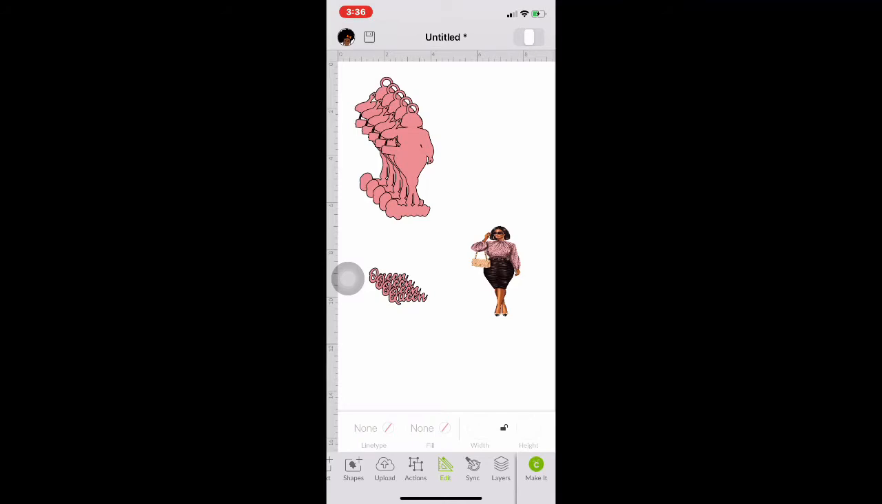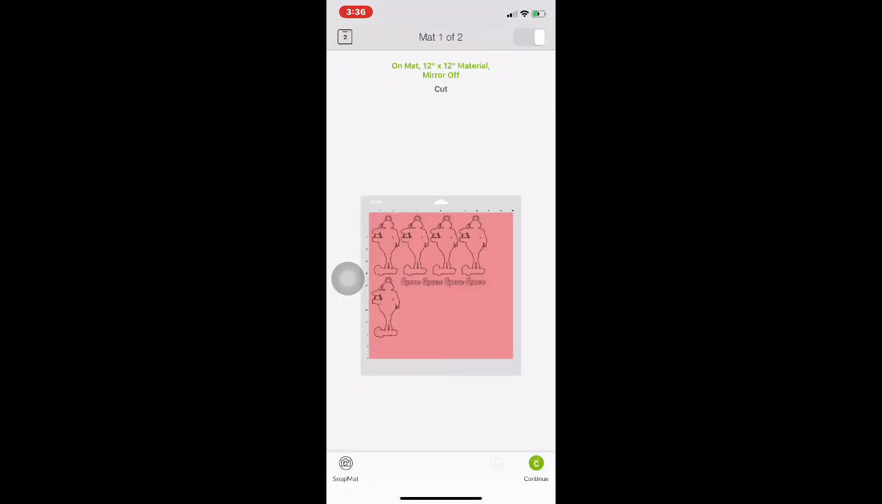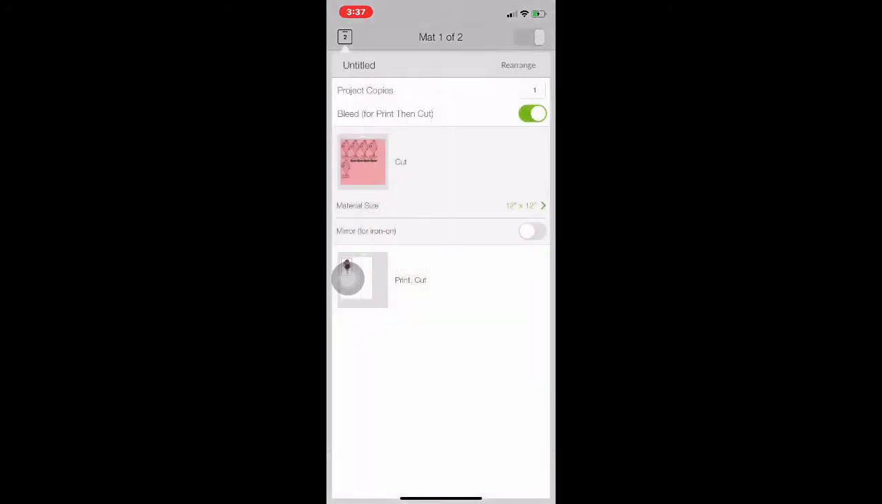You're getting ready to make it, so once you make it, you're going to go ahead and click edit to change the background, to change the layers to whatever color you're going to print them on. Once you do that, you're going to click on make it. Once you're in make it, you're going to go to the board.